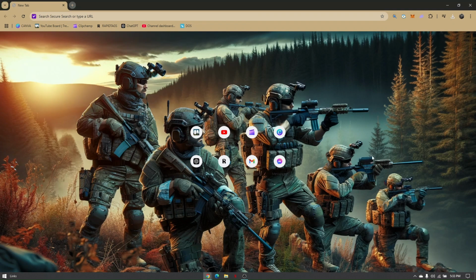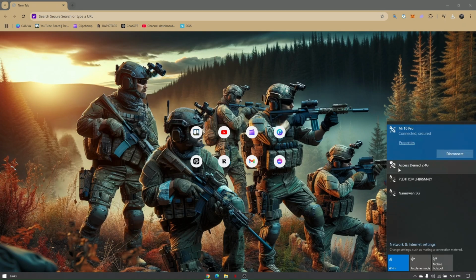How to fix slow download speed on Google Chrome. First things first, the root cause, or the main thing that you would like to double check, is whether the internet connection you're currently connected to is a stable internet provider. So make sure that your internet signal right here is full bar.